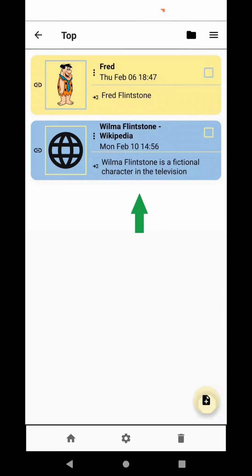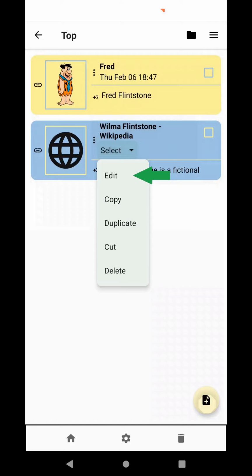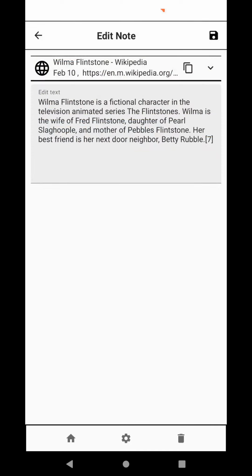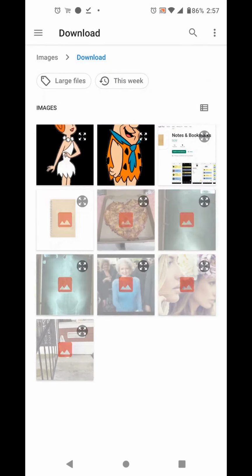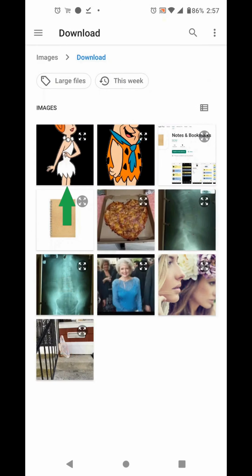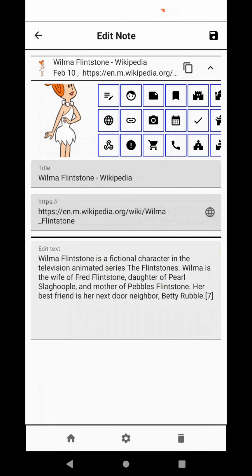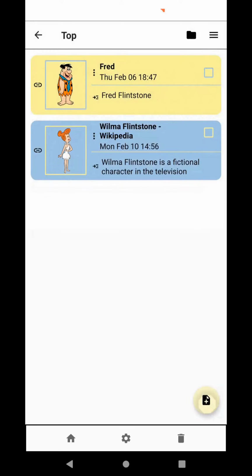Notice that the text you copied from the Wikipedia page appears in the body of the note. All that's left is to add the image you downloaded. Click on the note title to open its menu. Select Edit. Expand the header. Click on the icon to replace it with a downloaded image. Choose Wilma's image. Save the note. Now Fred won't get lonely.